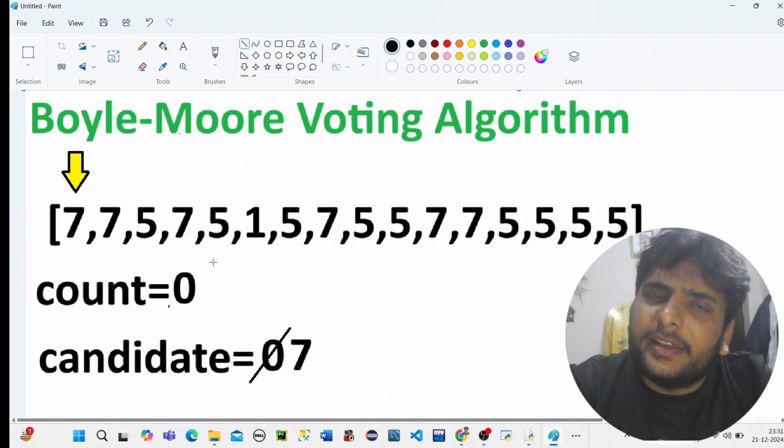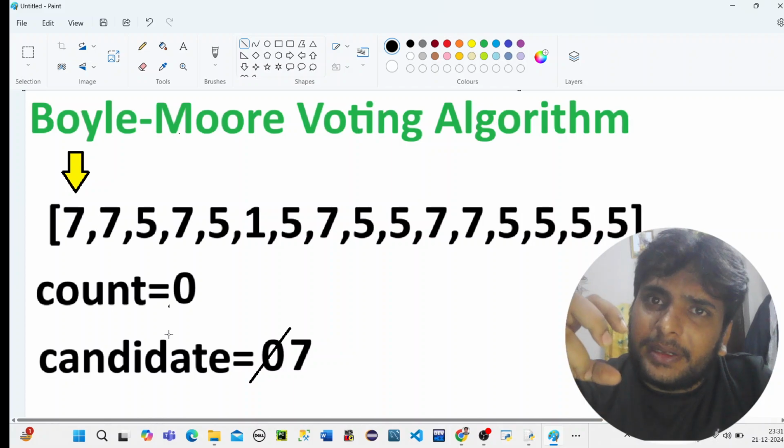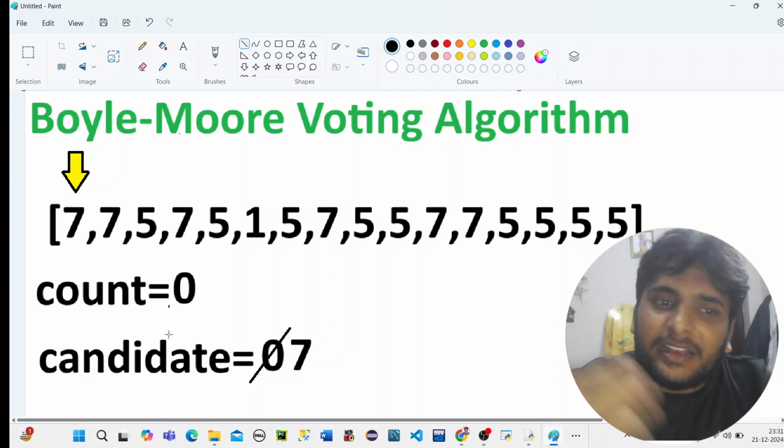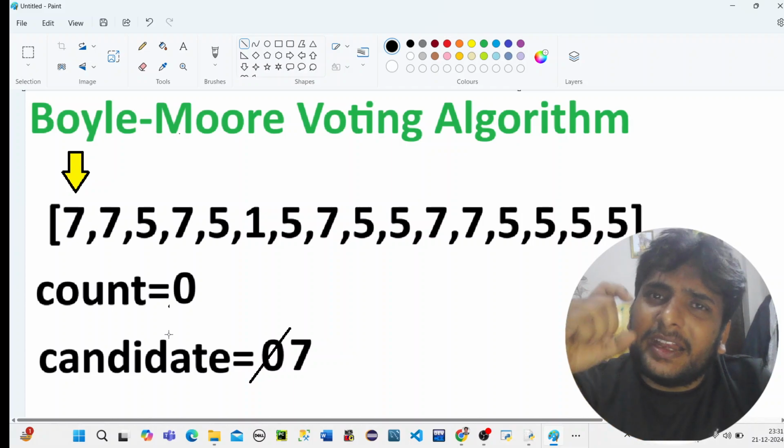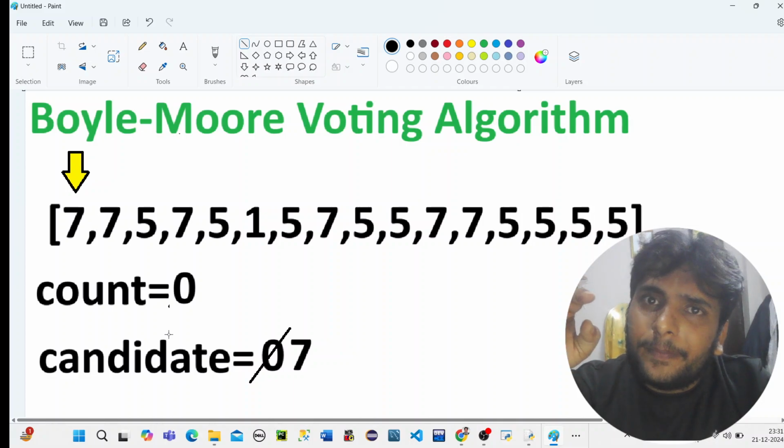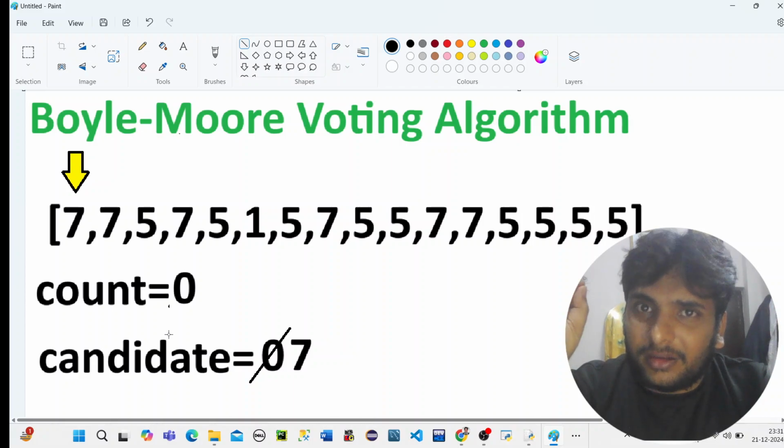The main idea of the Boyer-Moore voting algorithm is this: whenever I see the same element, I need to increase the count. And whenever I see different elements, I need to decrease the count. Increase and decrease, that's what we need to do. When the count becomes 0, it means it has balanced, there is no maximum. At that time, when it becomes 0, we need to update the candidate variable.